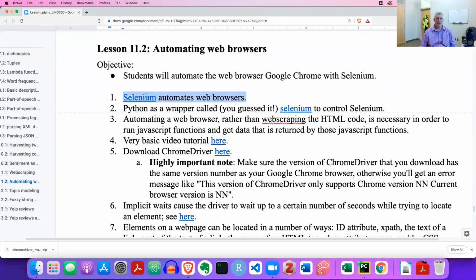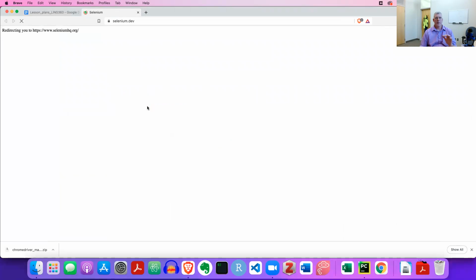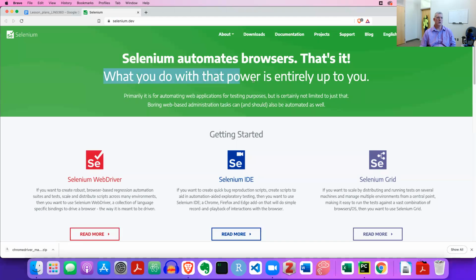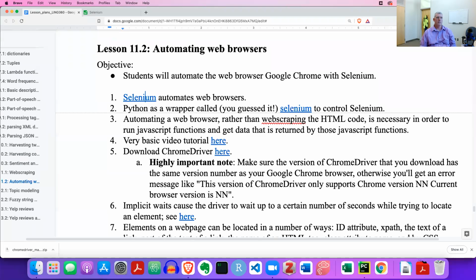Selenium automates web browsers. What you do with that power is entirely up to you, like they say here in their tagline. It's primarily intended for automating web applications for testing purposes, to make sure links work and pages are working correctly, but it is certainly not limited to just that. And we're going to use it to get data out of websites that is only made available after JavaScript has run. That's why we want to use it, to get basically human generated text.